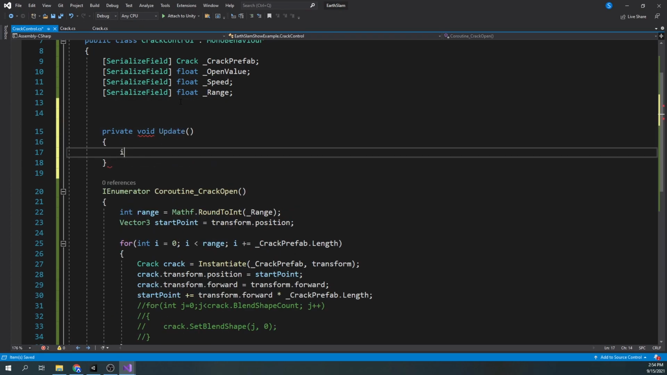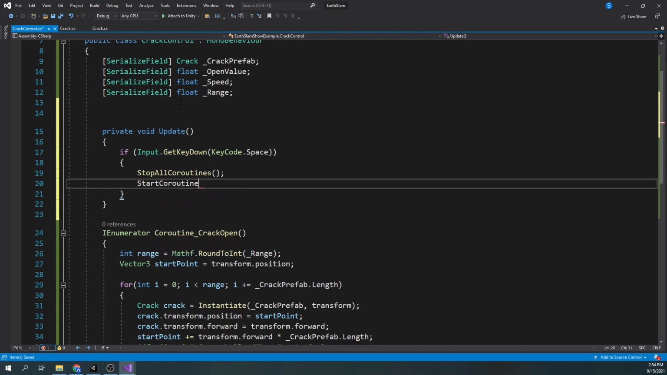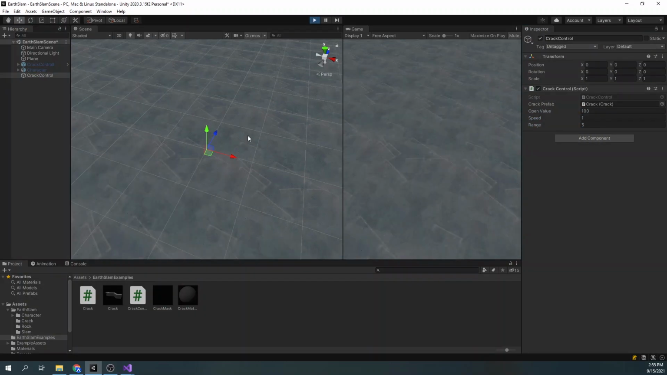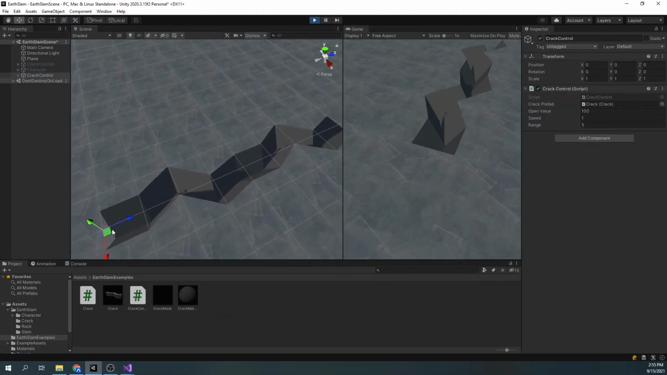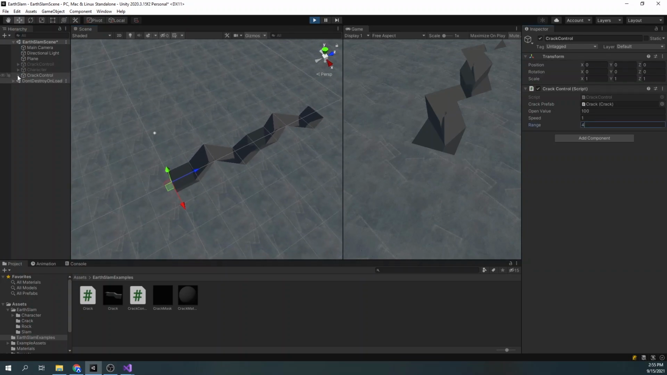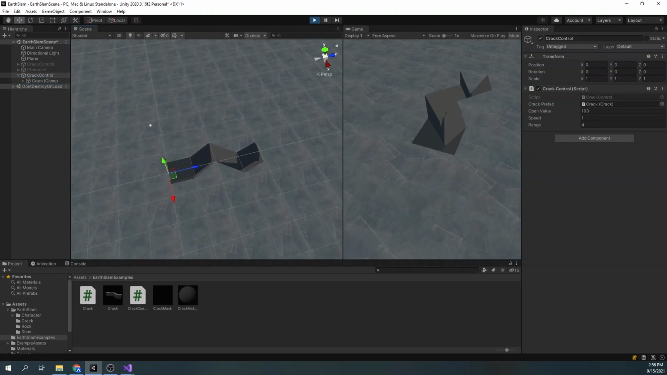And in the update, let's call our coroutine by some key press. Back in the editor, create a new object and assign our crack control script. Assign the crack prefab, set the open value to 100, the speed to 1 and the range to 5. Now in the play mode, we can see we instantiated 2 cracks. This is because our range is greater than 4. If we set it to 4, we'll instantiate only 1 crack.